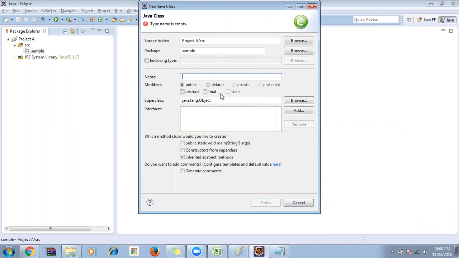I'm trying to import meeting. Okay, so new package. Right now I'll give it, for example, ABC. It's a file. Okay, I created the class as ABC. Here I'll select default, then I'll select the public static void main. Okay, this is a function. I'll select it, then I'll click on finish.